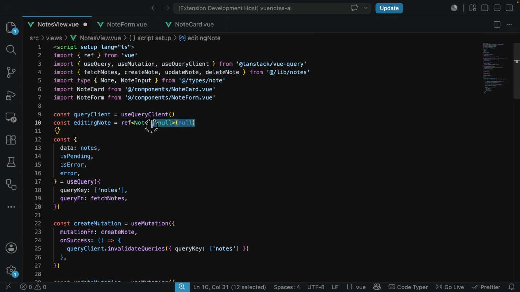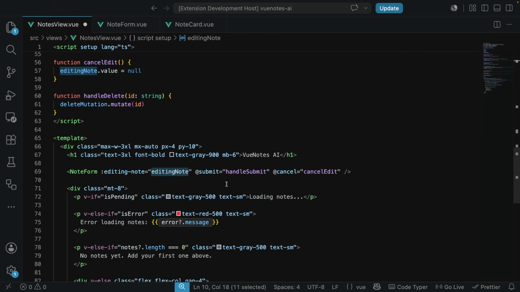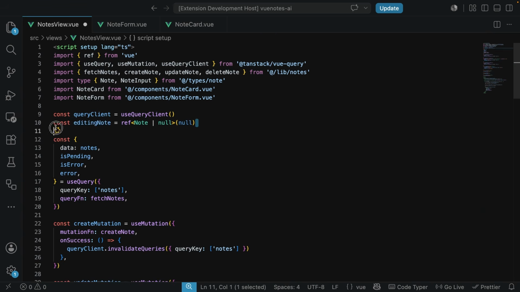Now this is a ref that is of type note or null. Initially it's going to be null. So here we have editing note, and the initial value is going to be null when we pass it to here. And then when do we update the value? So here we have the editing note.